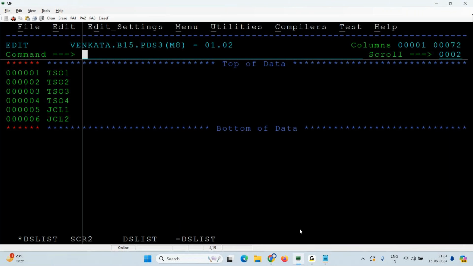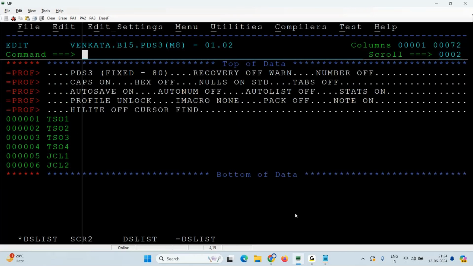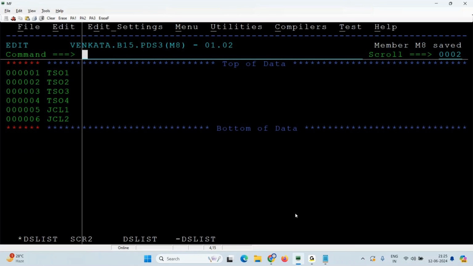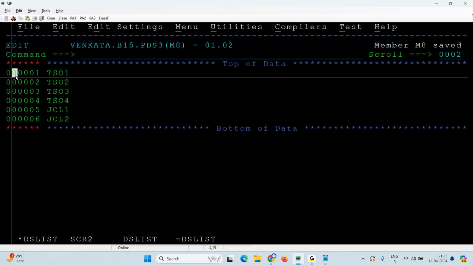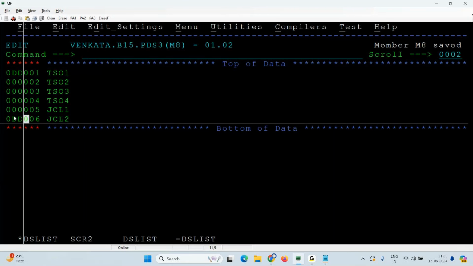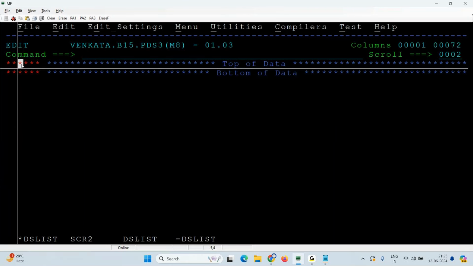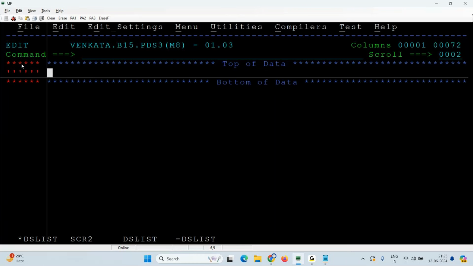Okay, let's try to understand the undo command. Again, you need to practice things, because until you practice, you will not come to know, because I'm telling it only once. If you have not done hands-on until now, then it will be difficult for you to understand things.